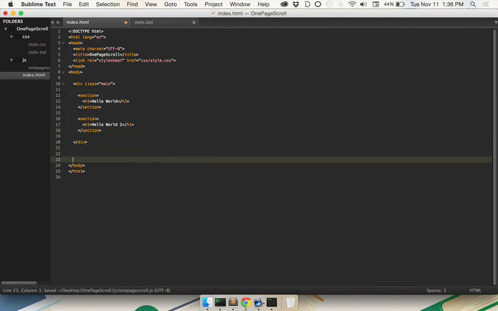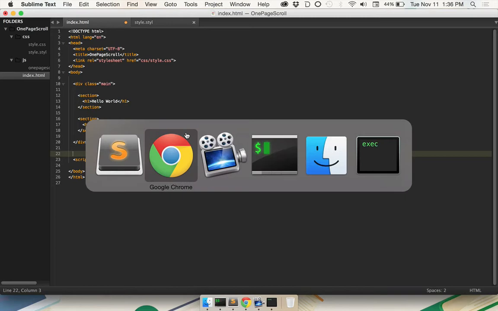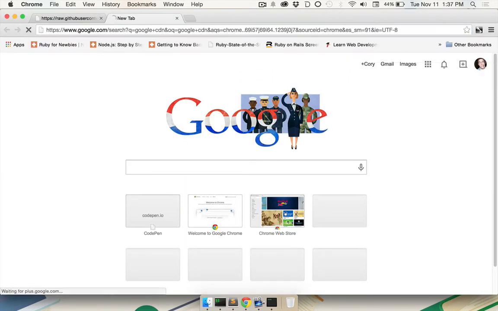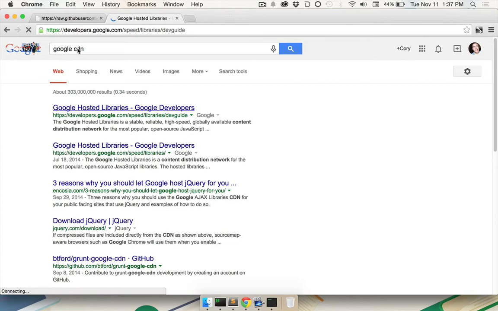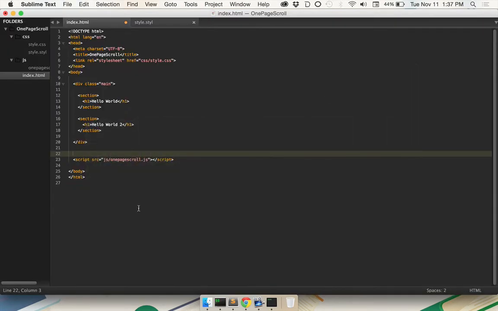Okay, now we need to make sure that we are calling that. So we'll come down here and add a new script tag, with src js/OnePage Scroll.js. And we need jQuery as well. So we'll go find the Google CDN version of it. So it's Google for Google CDN. Click on jQuery here and grab this 2 snippet. Paste that in above our OnePage Scroll.js file. Make sure to put the HTTP protocol in front of it since we're running locally.